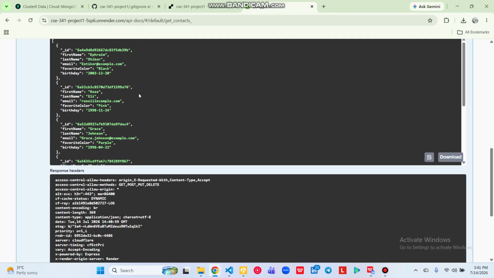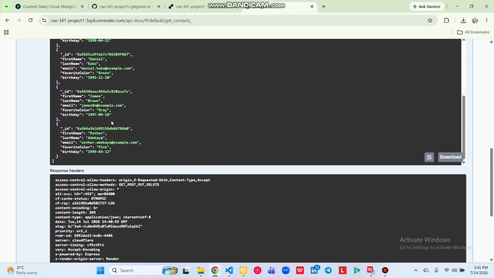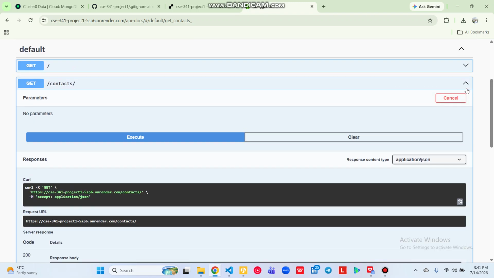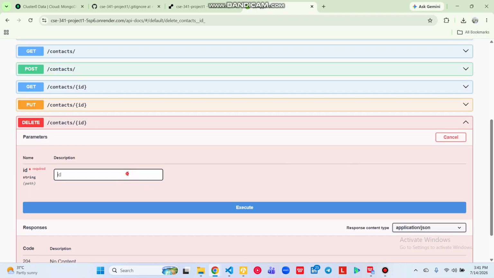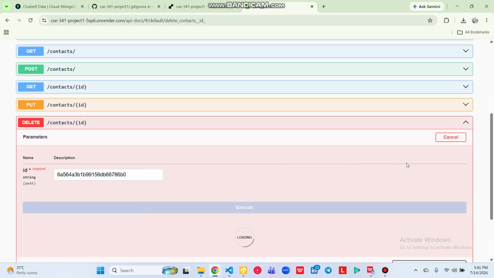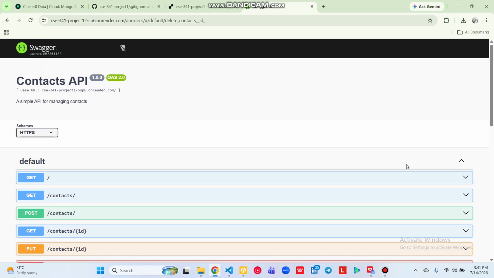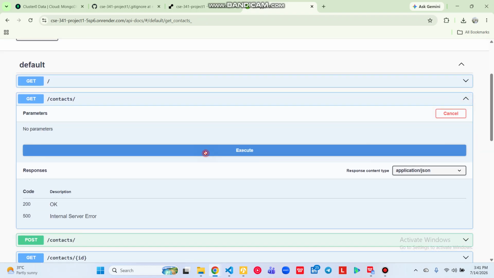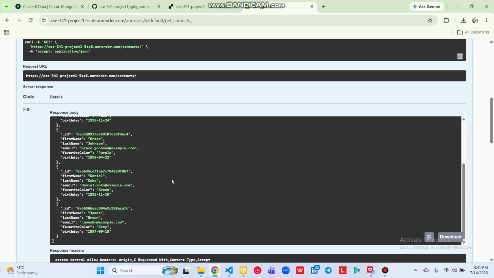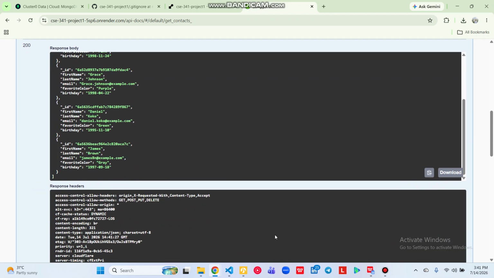So let's delete Esther. Esther now is no longer working with the company. So let's delete the ID. It executed without an error. So let's try this and get our contacts, and see whether it's working. Okay, it's working perfectly well.